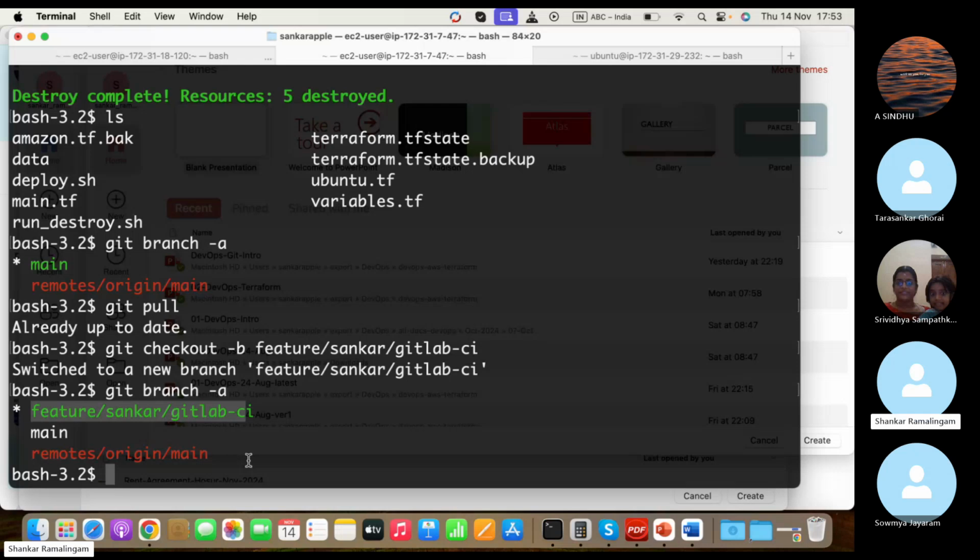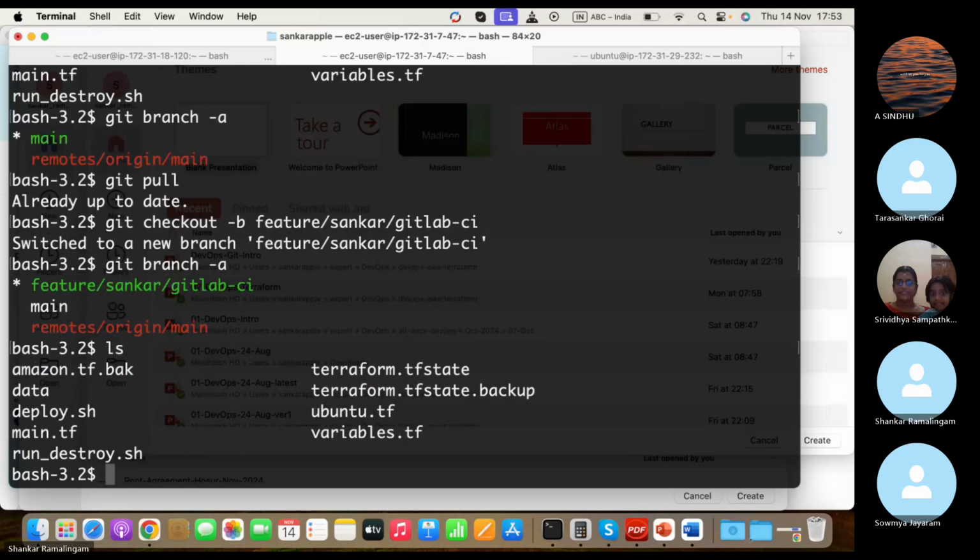Okay, I'll move on to the next step. Here we have all the files. We'll directly push this change to the remote. And before that, I'll open a new file. I have a GitLab CI YAML file in a different location.